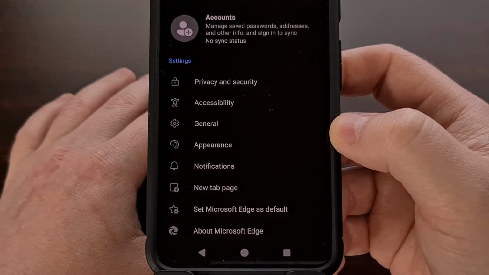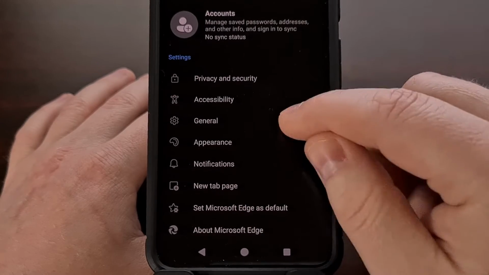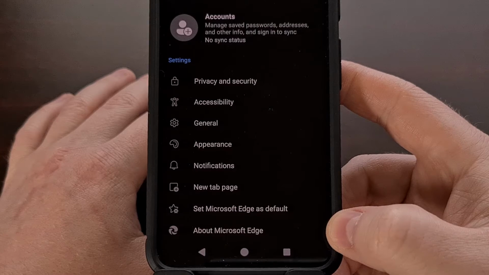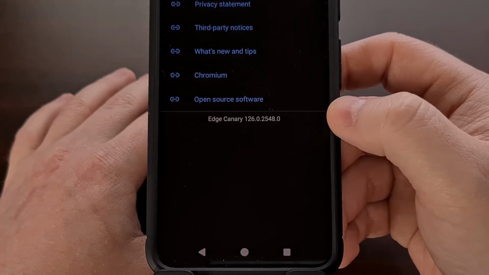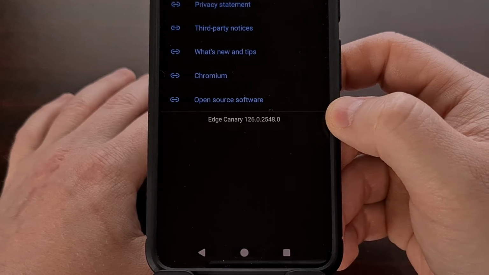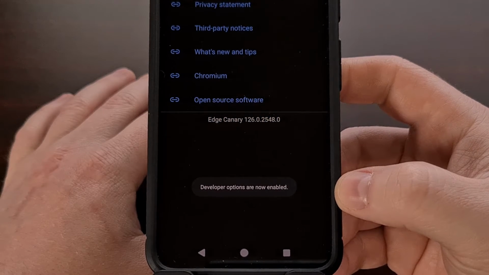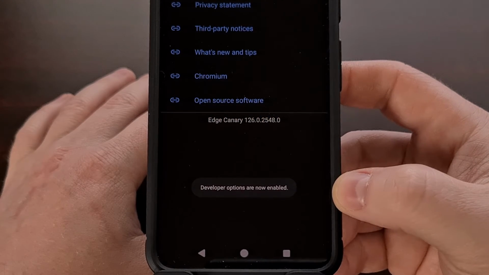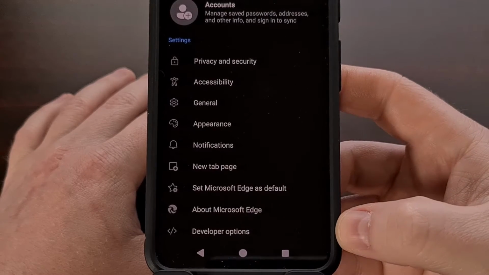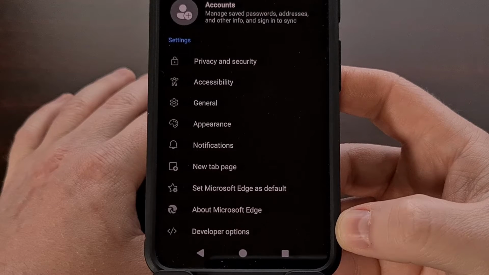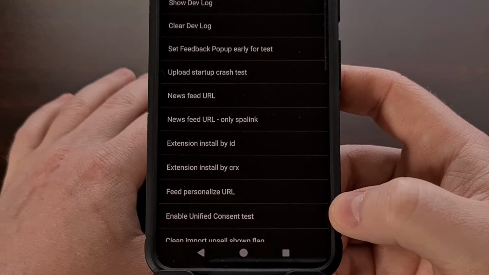So we need to enable developer mode from within Edge, and we can do that by tapping on the About Microsoft Edge option right here, and then we're going to tap on the build number about 5 times. When you're done, you should see developer options are now enabled, and we can go back to see that new menu option down at the bottom of the settings area. So let's dive into developer options.